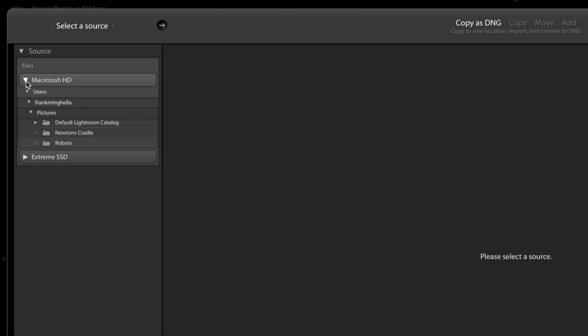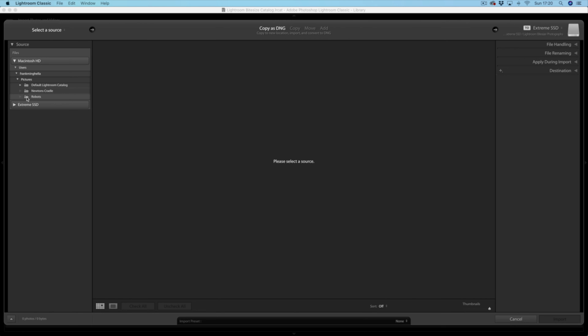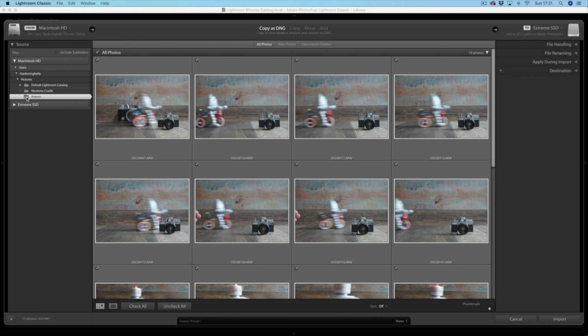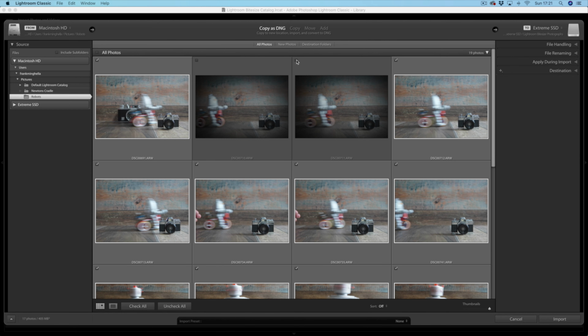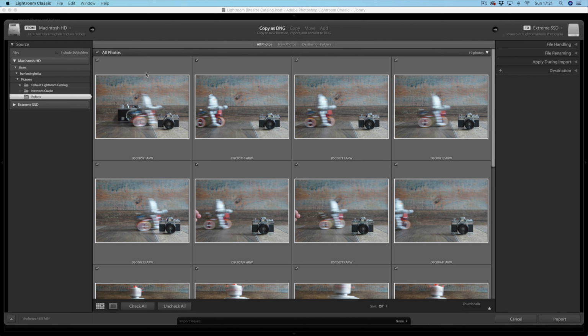So if I just open that, I can follow the path, users, Frank Minghella, pictures folder, and there is the robot folder. So if I click on there, all those robot photographs will appear. And currently, all of them would be imported. And how do I know that? Because they have this little checkbox in the left-hand corner of each image. And if it's got a little check in it, it means it's going to be imported. And I can quite simply decide which images I want to bring across just by checking that box.